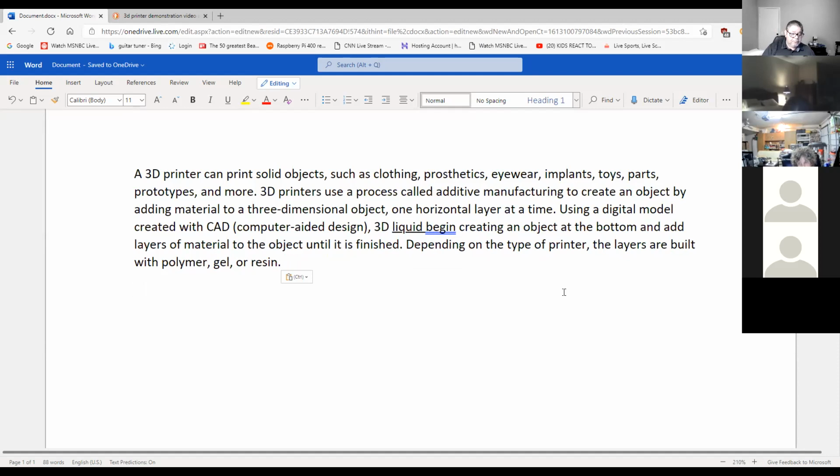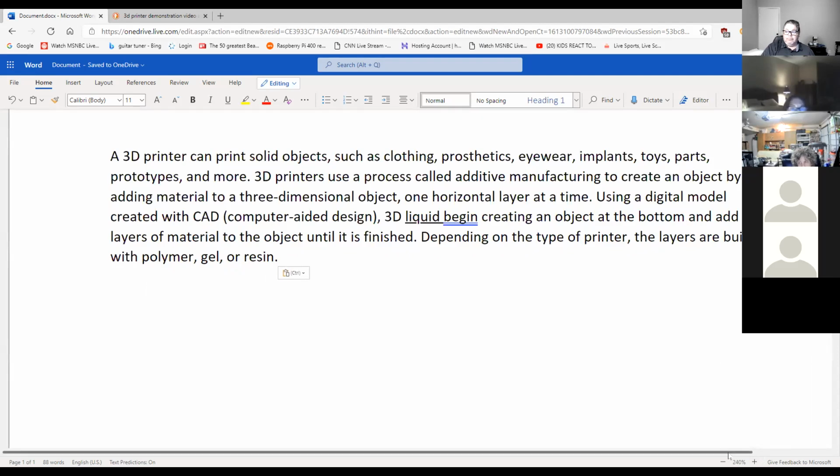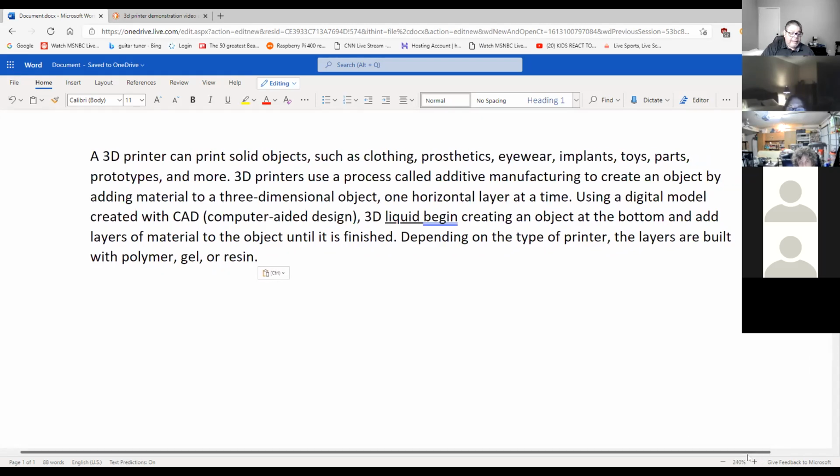What page? Zoom in more. What page is it on, Mr. Vasquez? On page 112. Okay. But on page 112, I think it's already fixed. So this is how it should look.